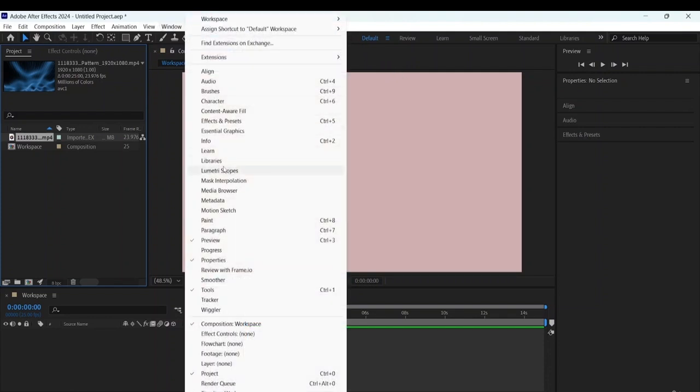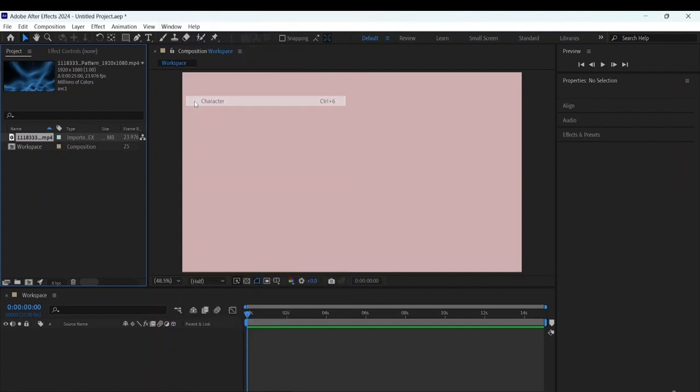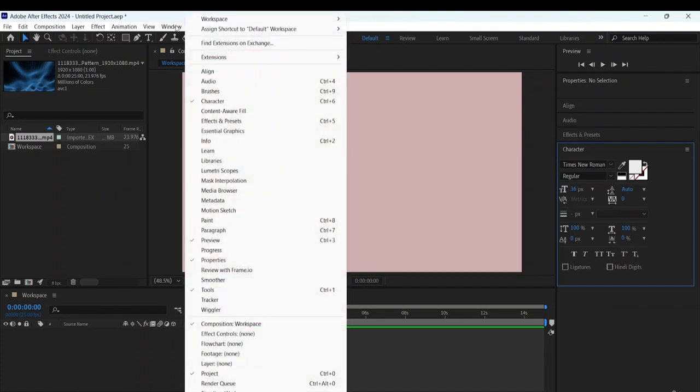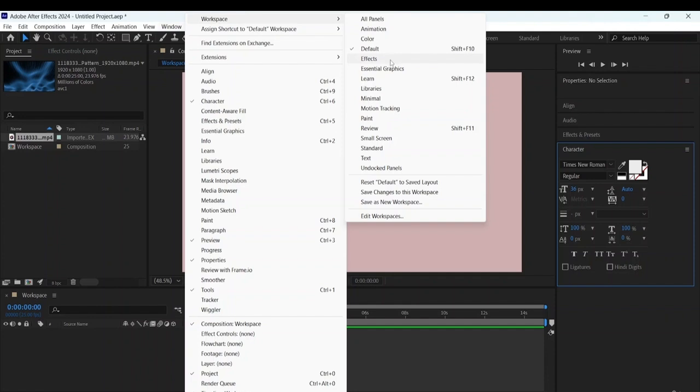From Windows, let's say I want my libraries or my media browser on my screen as well. If I do want to add it, I can just click onto Character. Here you can see I do have this workspace. If I want to save it, let's go to Window, then Workspace, and here you can see the Save as New Workspace option.